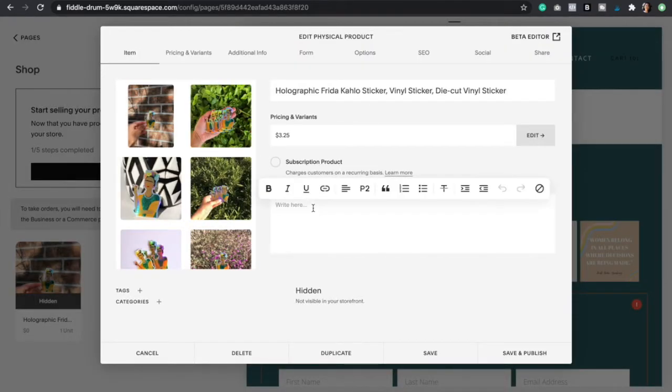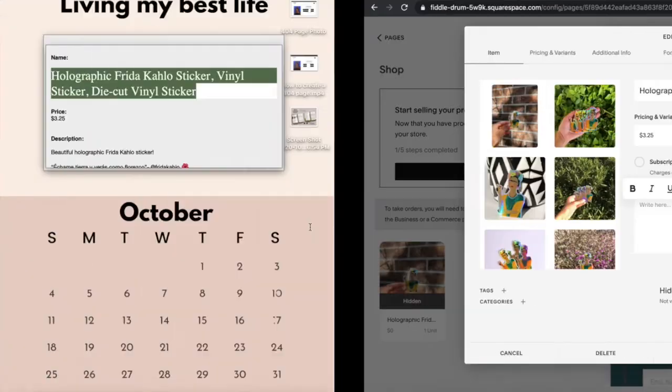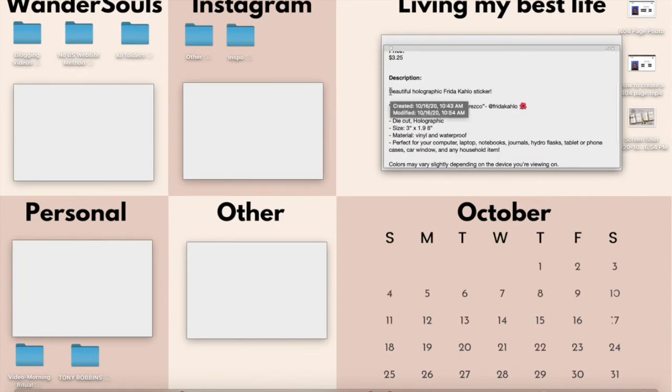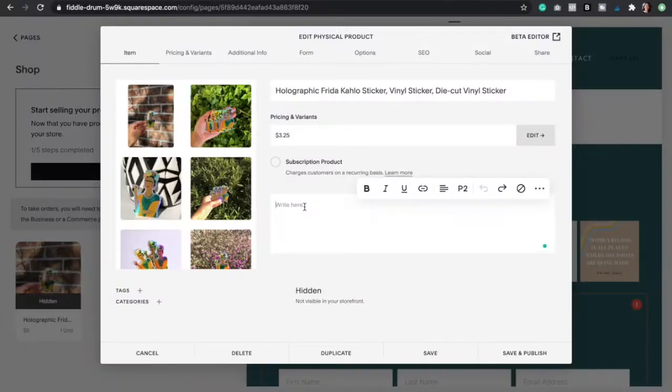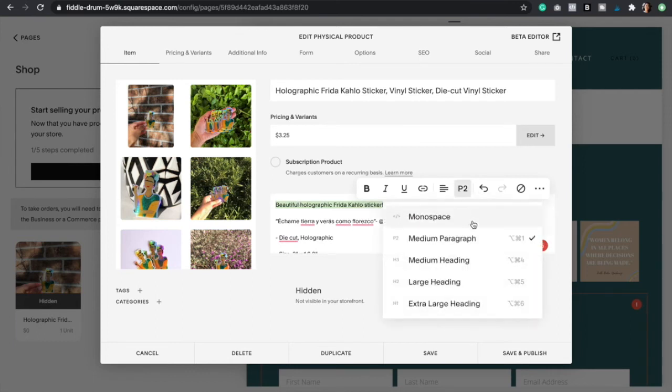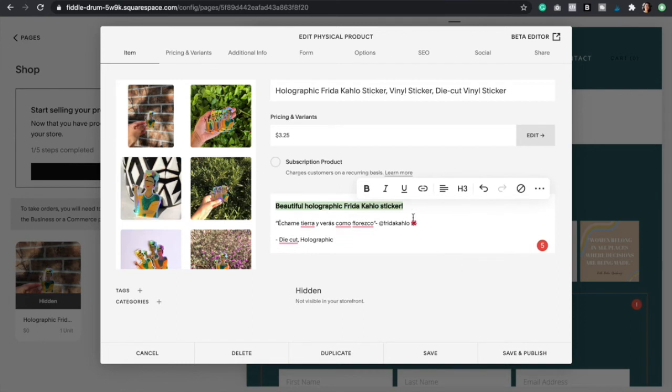And so here is where we would type in our description. So I'm just going to go back to my description and then copy this and paste it right here. And now I'm just going to edit the spacing, and also you can always edit the fonts. You could make it another heading. So here we have just the paragraph font, medium heading, a large heading, extra large heading, or mono space. So this would change according to the headings that you have on your website.